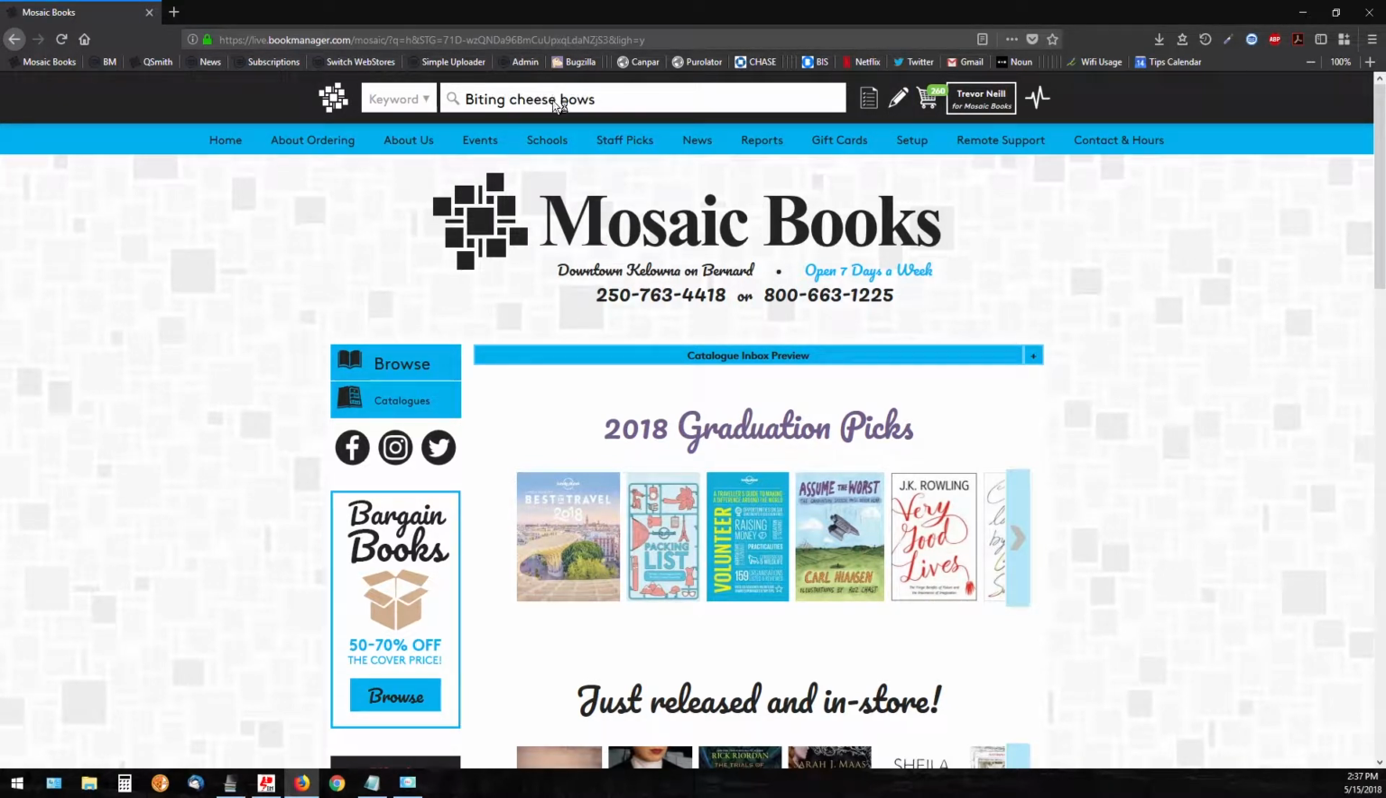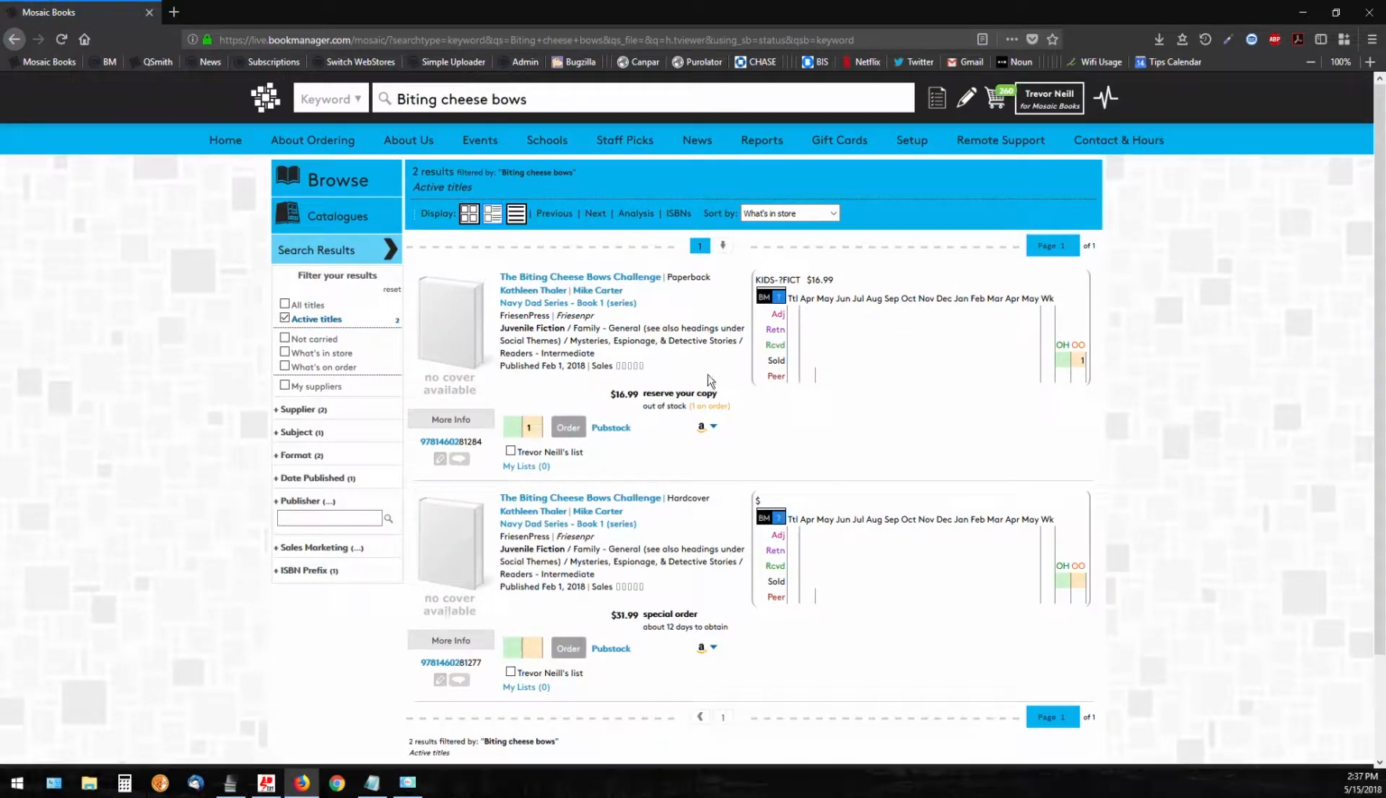So the second thing we can do, now that we're logged in, is find the item. I've got a book here that I know we have on order, but we don't have an image for. So we can search for the book, and right here we can see no cover available. It's out of stock, but one is on order in my system, so I have access to add this cover image.